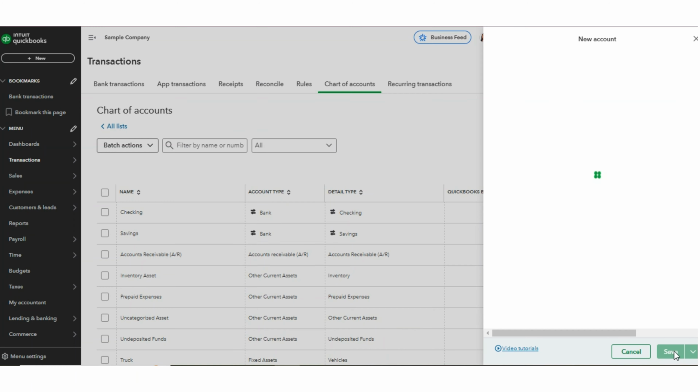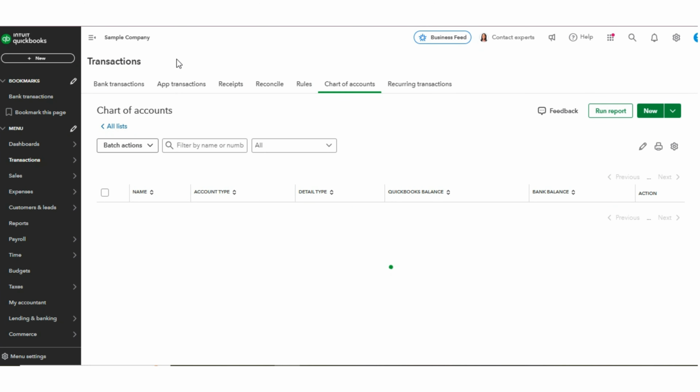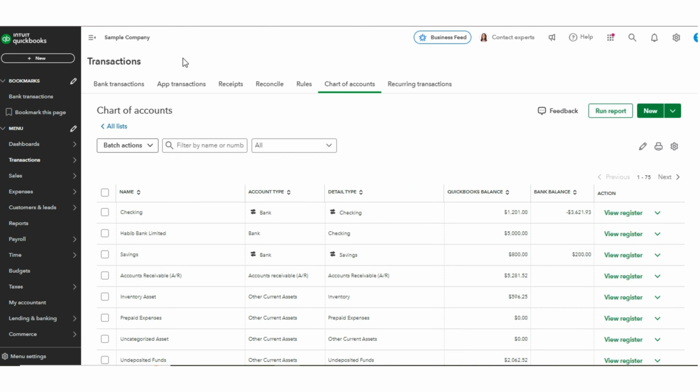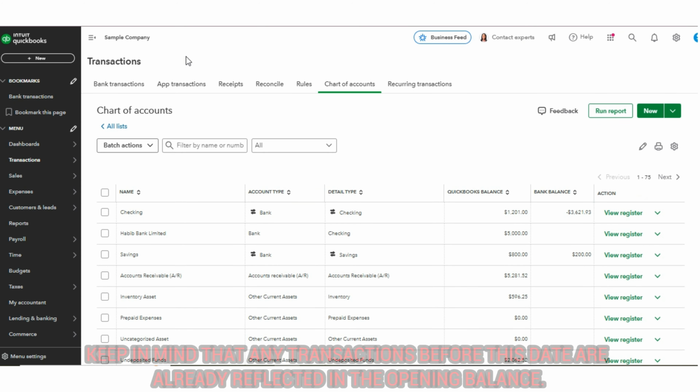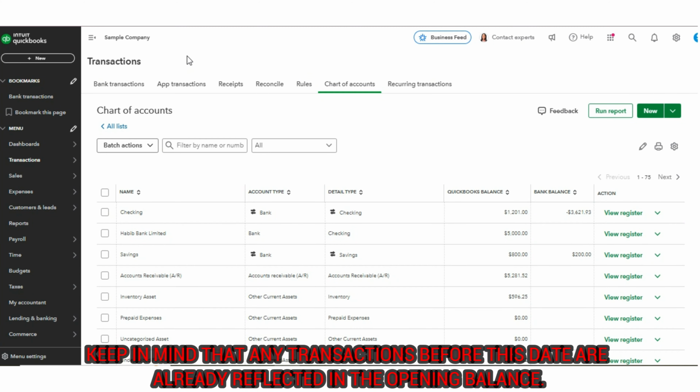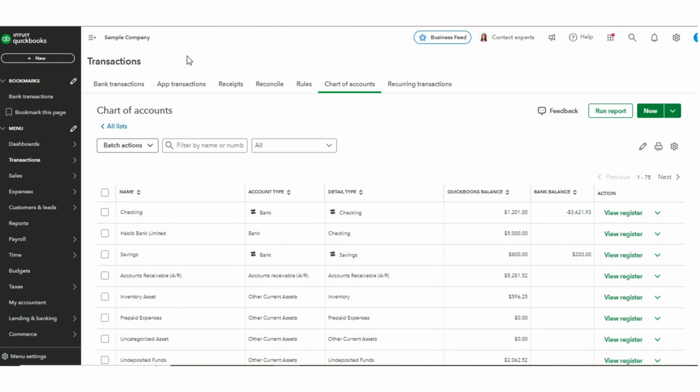At this point, you're all set to begin recording transactions like payments and deposits that occur after the starting date. There's no need to enter anything that occurred before this date. Keep in mind that any transactions before this date are already reflected in the opening balance. If you add them without adjusting the opening balance, you'll end up double counting the amounts. That's all there is to it.